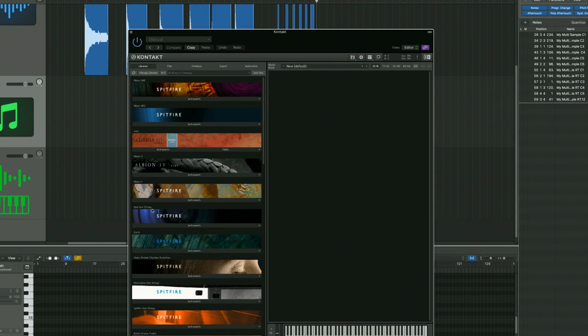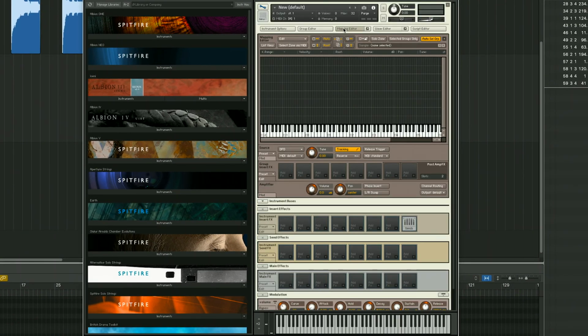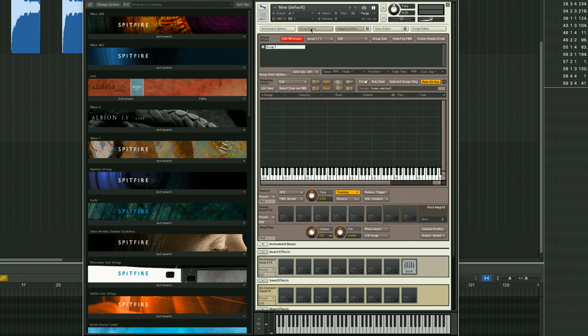Open an instance of Kontakt, double-click to make a new instrument, and hit the spanner to open the hood. We'll be working with the group and mapping editor today. Kontakt automatically makes you your first group. Let's call this Note On.